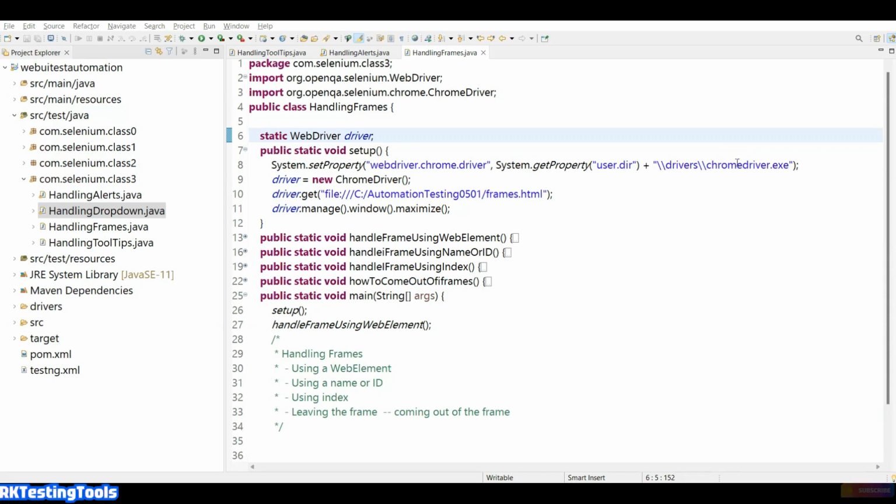Hello everyone. In this video, I'm going to talk about how to handle the frames in the web application using Selenium Java. There are mainly three ways to handle the frames. One is using a web element. The second one is the name and ID property. And we can also use the index based, like 0, 1, 2, 3. And then finally, how to come out of the frame.